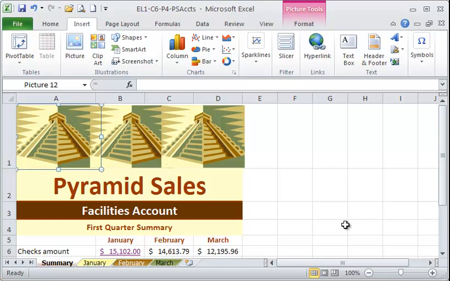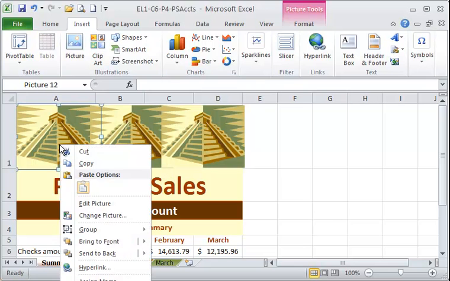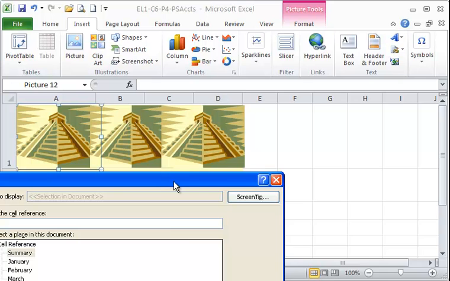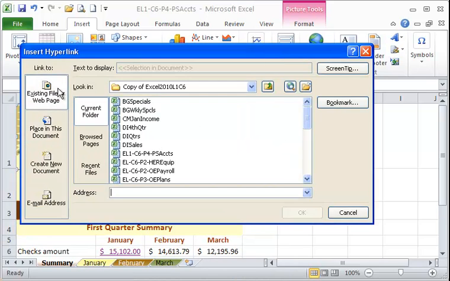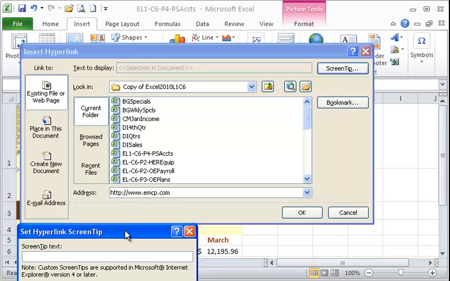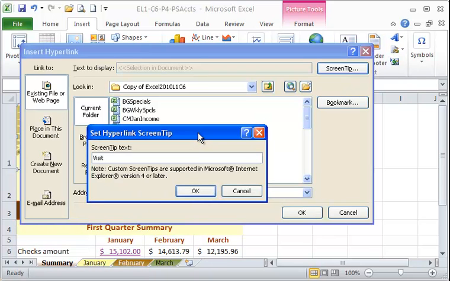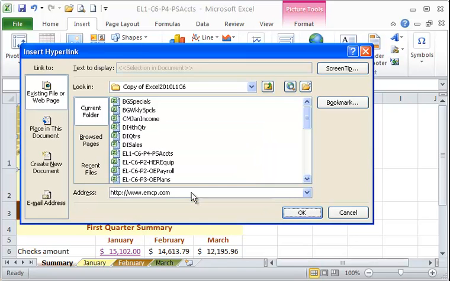website. So again, I'm going to right click. This one you might be able to see, hyperlink. That'll bring up the Insert Hyperlink dialog box. Again, on the left hand side, we're going to an existing web page, and the address is www.emcp. The screen tip at the top, we want it to be: let me pull this up here so you can see it. Visit the company website. Press enter or click OK. And then we'll click OK out of that.